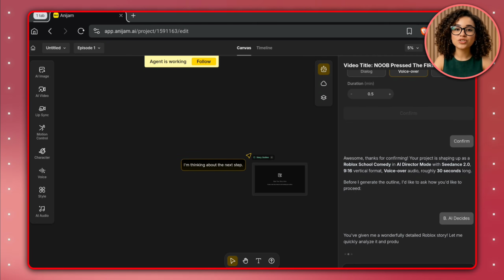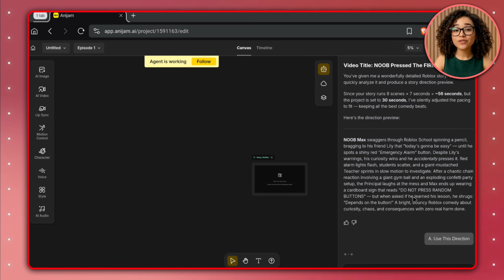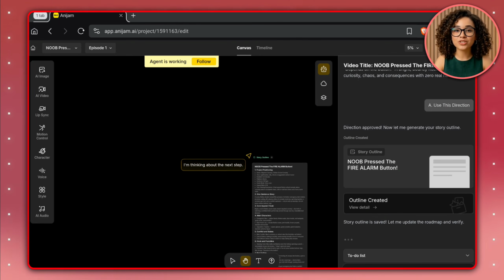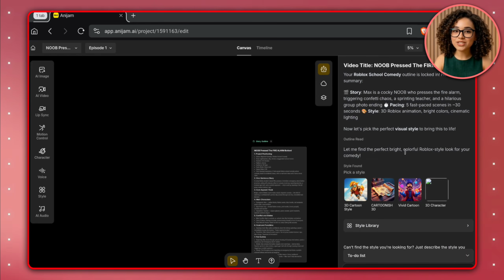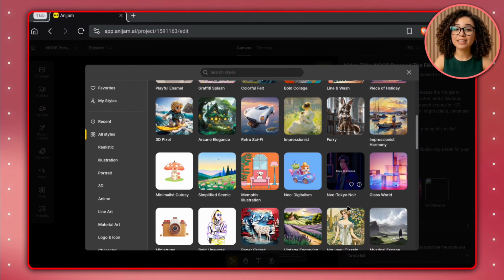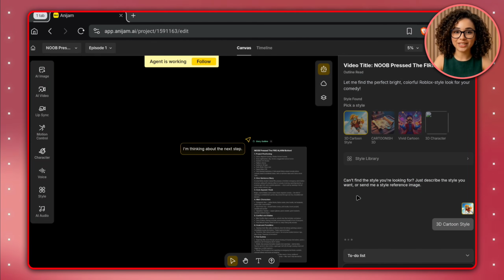Now it will generate a story direction. Simply select the first option. It will then generate the story outline and ask you to choose a style, such as 3D or anime. You can also choose a style from its library. There is a wide variety of styles. I am going with the 3D style.